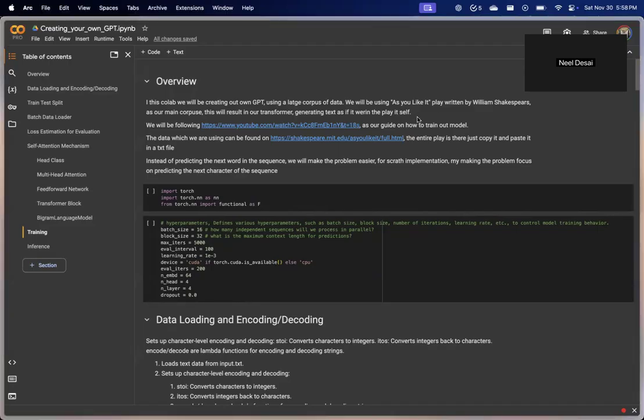Good evening, everyone. Today, I'll be walking you through how you can create your own GPT, or like a nano version of GPT, using this particular Colab.